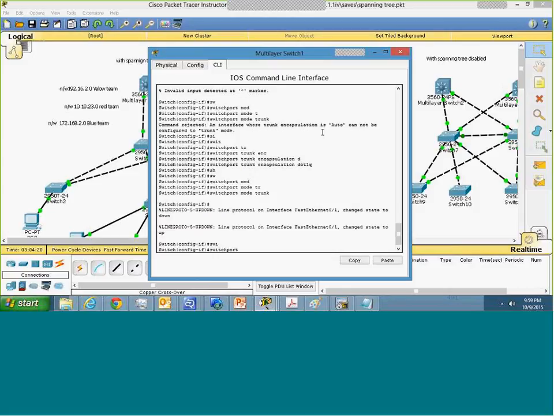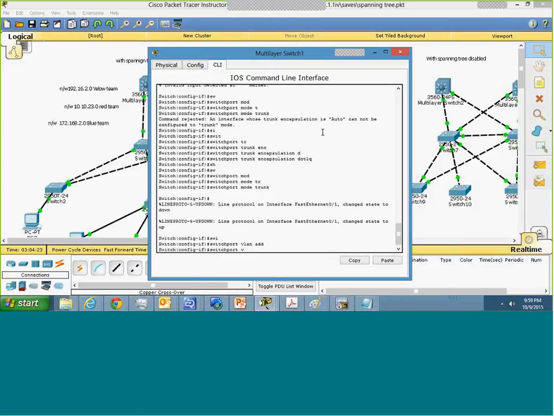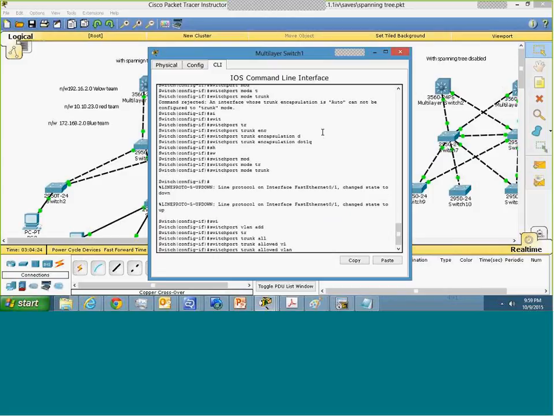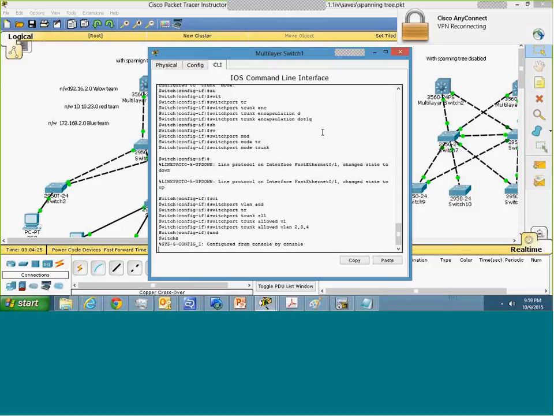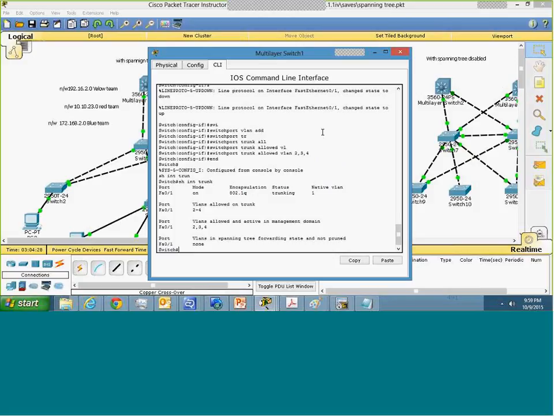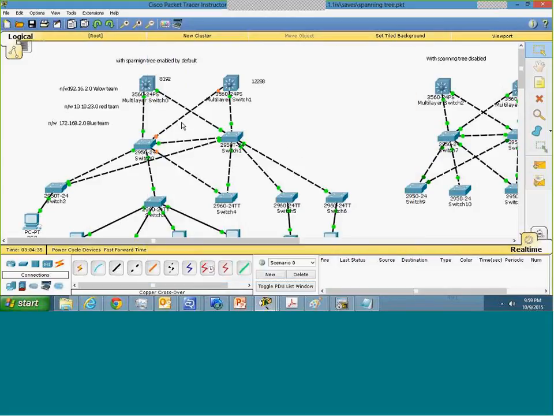Switch port trunk allowed VLAN 2, 3, 4. Show interface trunk. Okay. Now, are you able to see my screen? Yes. See here, we have added the VLANs to the trunk, but they are not forwarded. Spanning tree is blocking them. Why? Because, I will tell you, there is a reason. We have to go here.